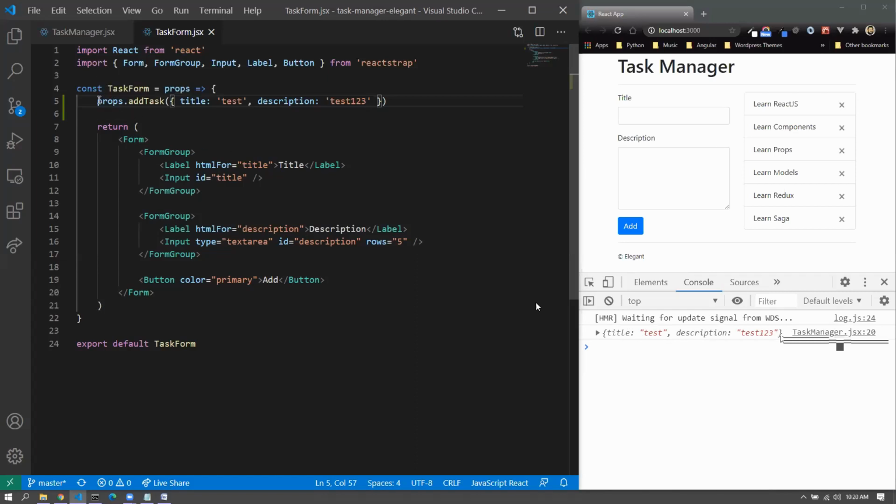But of course, we don't want to have the add task call itself right away inside the task form. Now, can anyone tell me when should this add task method be called? On click of add, okay. On button click, yes. So I can actually go for that, like on click.